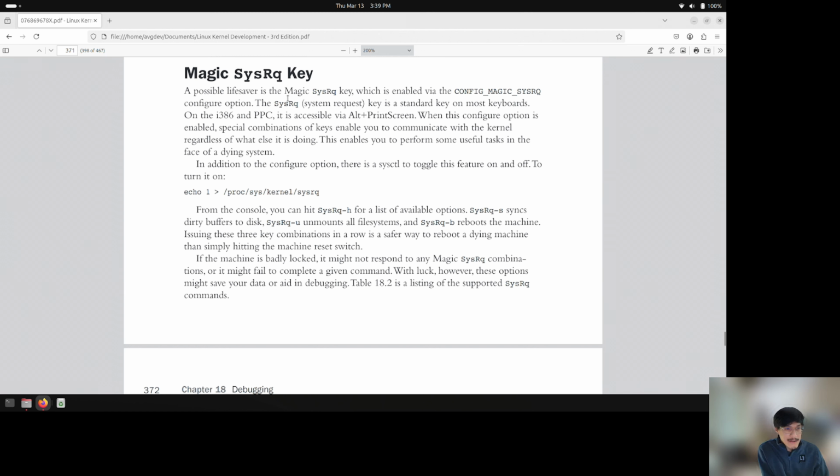The magic SysRq key. A possible lifesaver is the magic SysRq key, which is enabled via the CONFIG_MAGIC_SYSRQ configure option. The SysRq (system request) key is a standard key on most keyboards. Looks like not on mine anymore. I don't have it. On the i386 and PPC it is accessible via the Print Screen key. I don't even have a Print Screen either on my split keyboard.